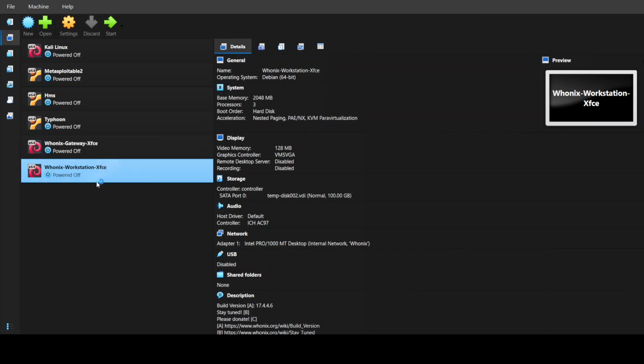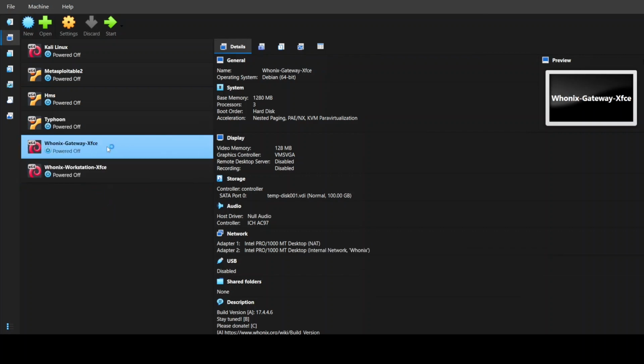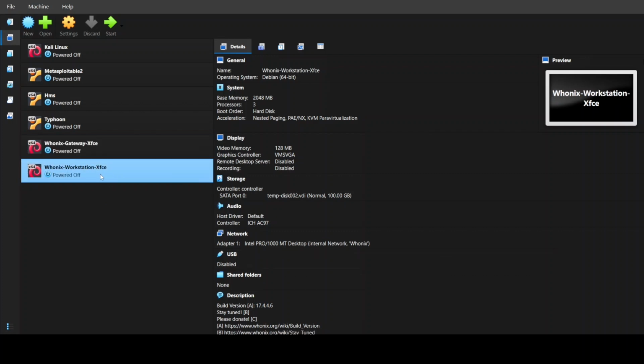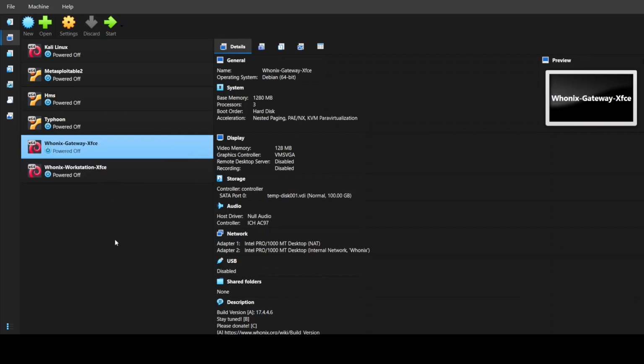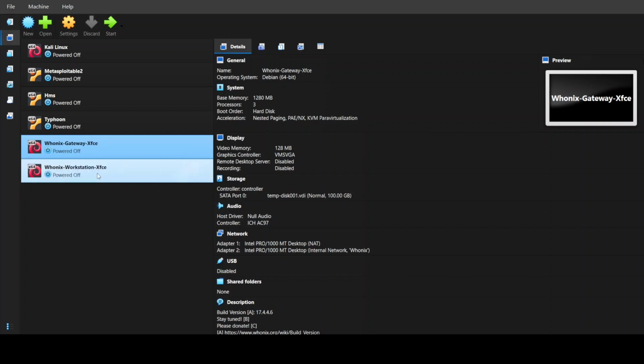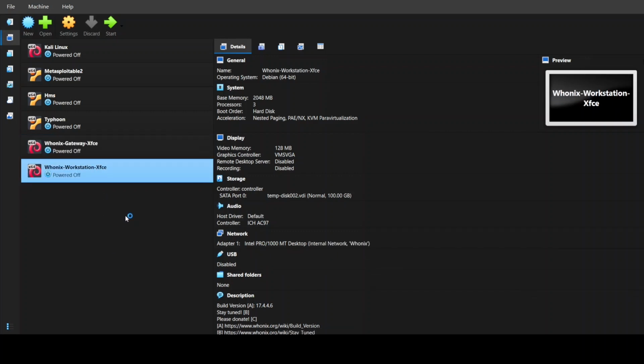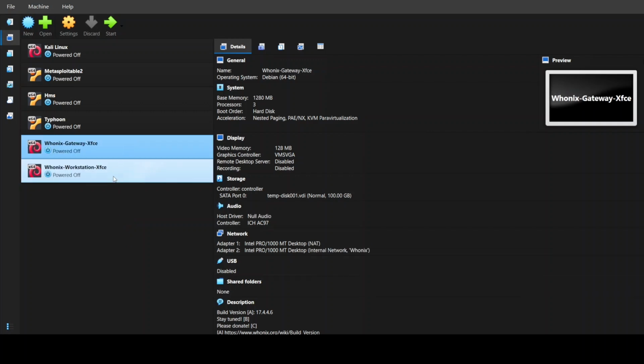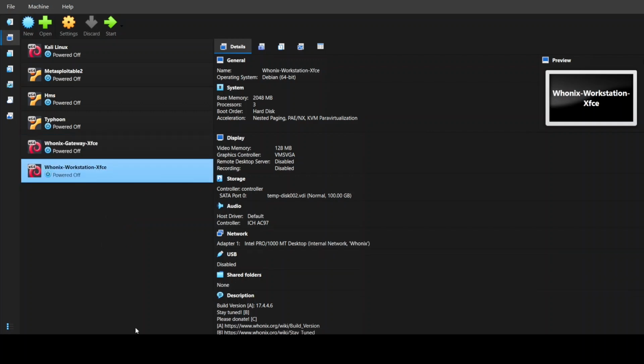You can see we have the two machines: the Whonix Gateway and the Workstation. The XFCE at the end is the desktop environment. It's usually lightweight, which is why we are able to run them on a virtual machine. There are some changes we are going to need to make on both machines before we start. We'll start with the gateway because it's the one that will allow us to connect to the Tor network.